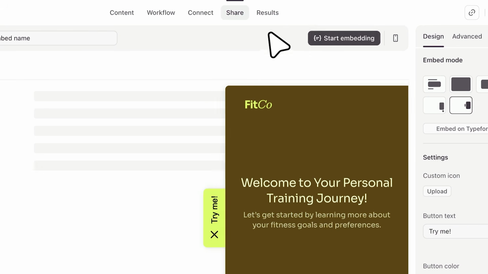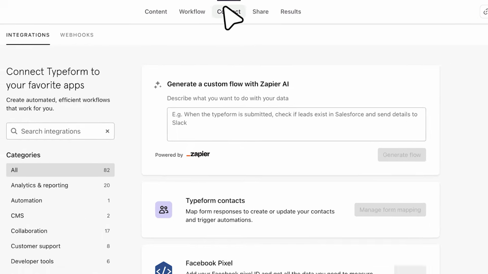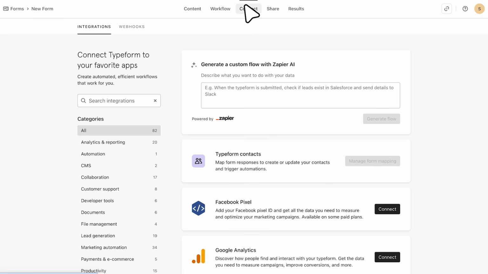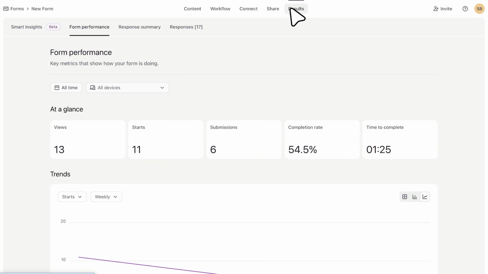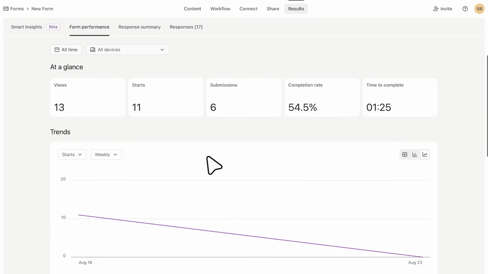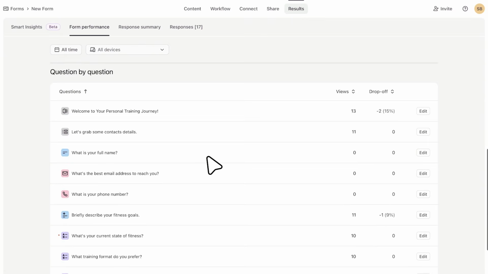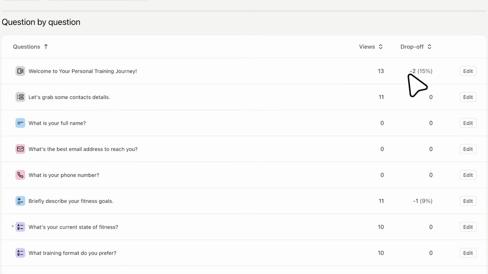Once your form is live, you can integrate with other tools by clicking the Connect tab. Then, once you've started collecting responses, you'll be able to see those in your Results tab. Under Form Performance, you can see how people have interacted with your form, including things like the drop-off rate, which can be really helpful to see where your form might need some tweaking.